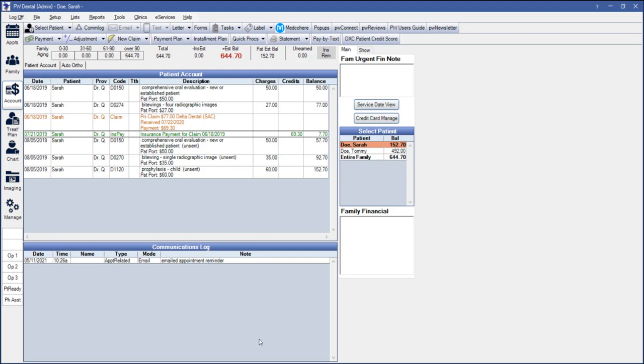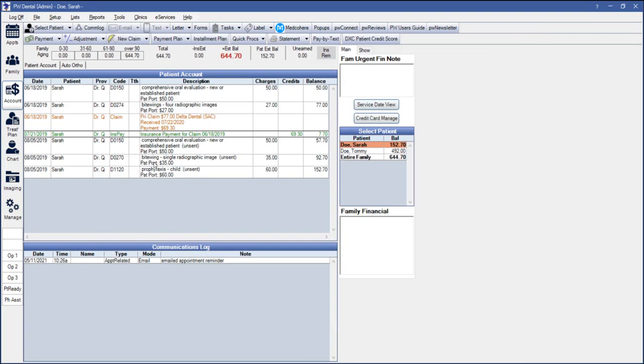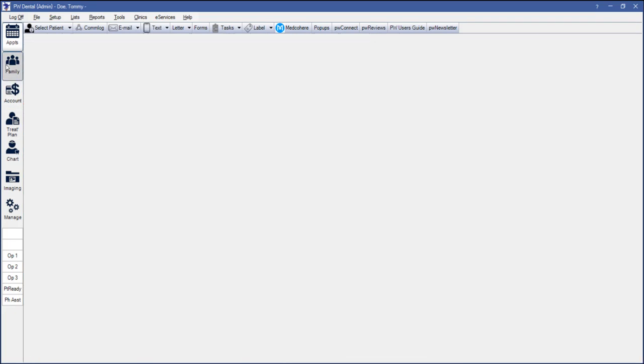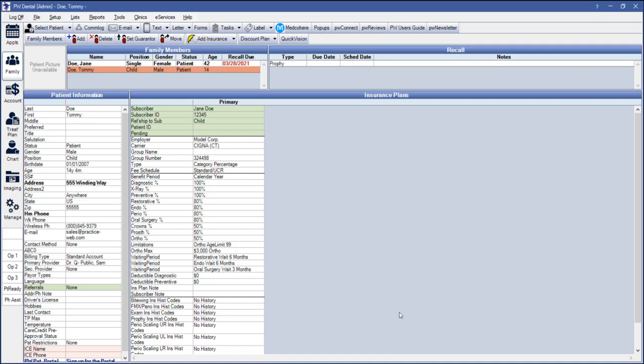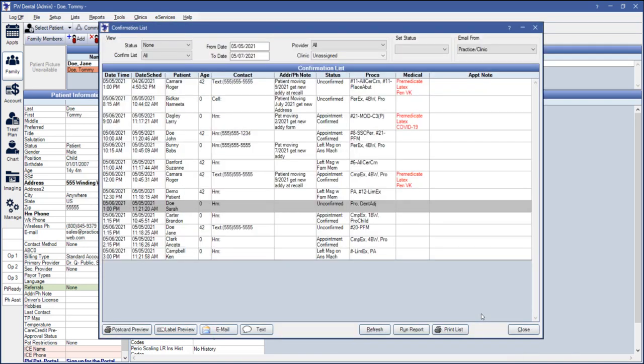One thing to note about the confirmations list is that it is non-modal, which means you can minimize the list and continue working on other accounts within PracticeWeb, and then just restore the screen as you need to continue working and making notes.